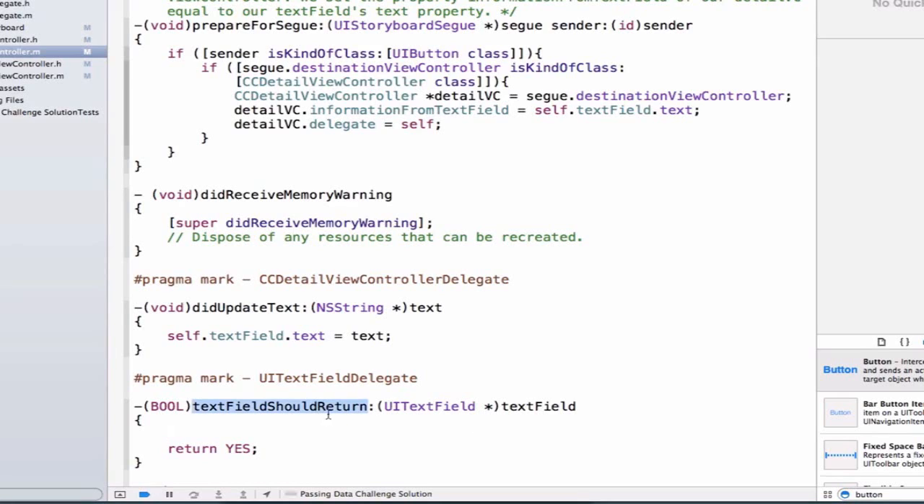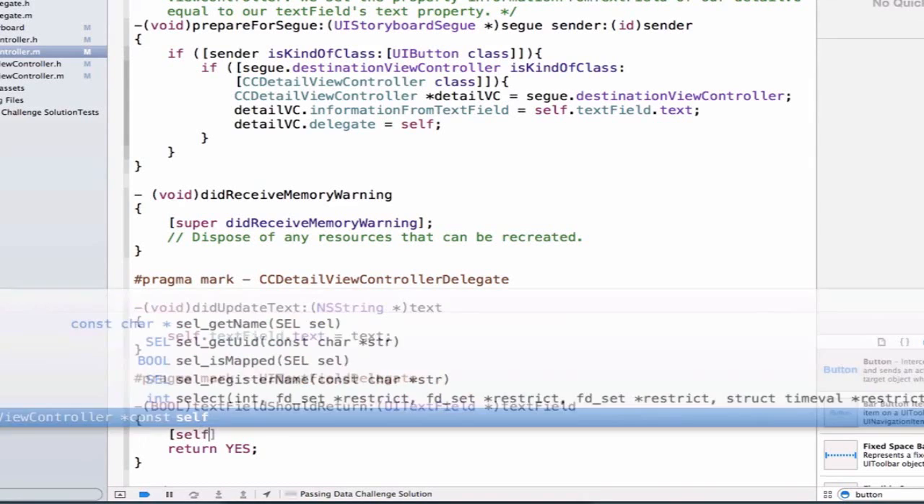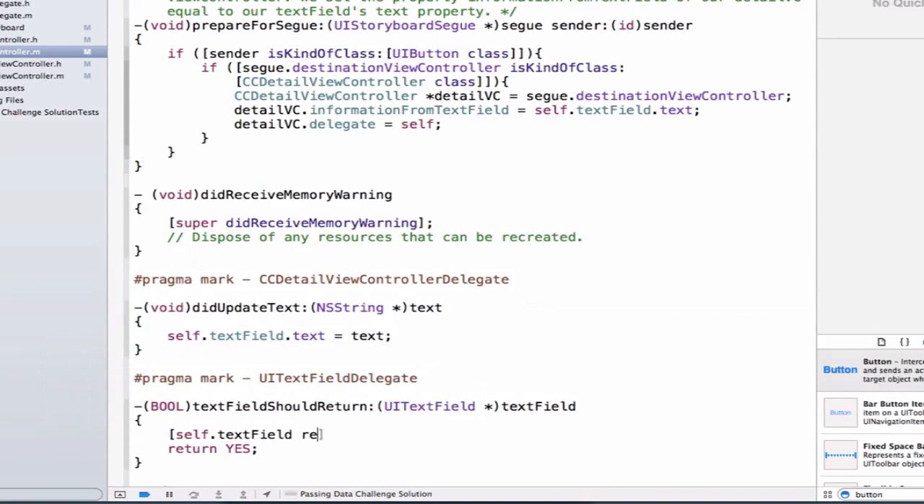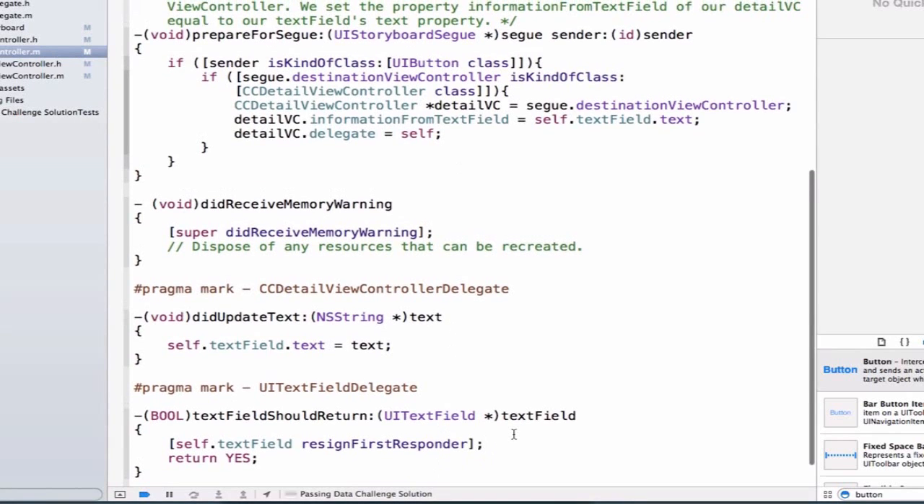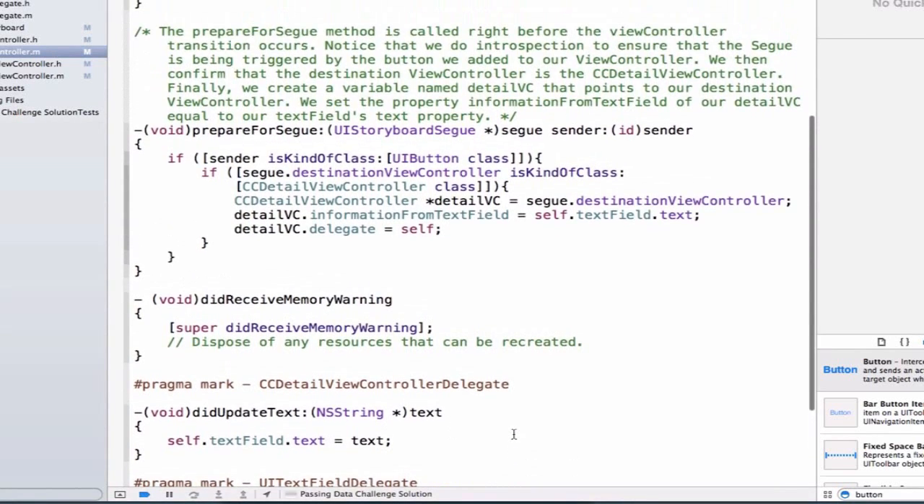So this method, textFieldShouldReturn, gets called by the UITextField delegate when we press the return key. And we can go ahead and simply type self.textField, and we'll call the method resignFirstResponder on it. And the final step is we need to set the delegate property of our text field. Where should we do that?